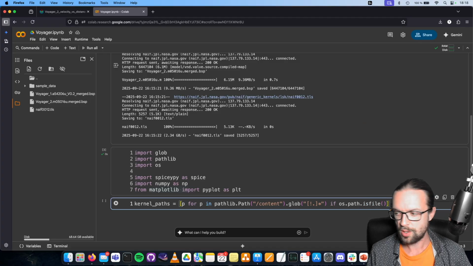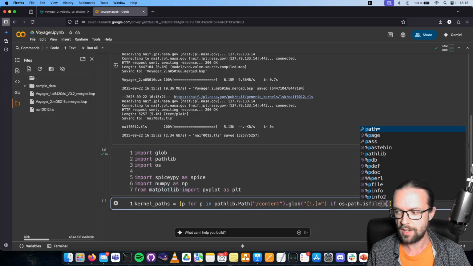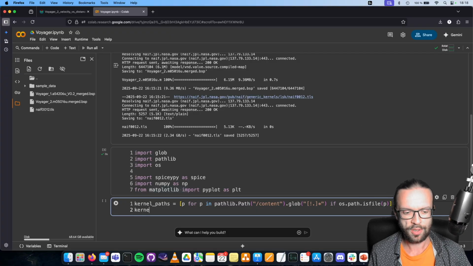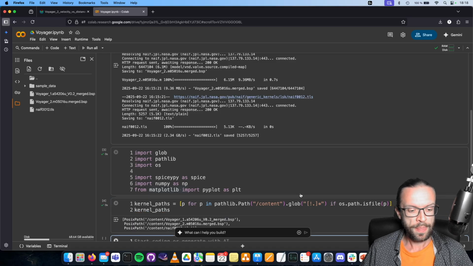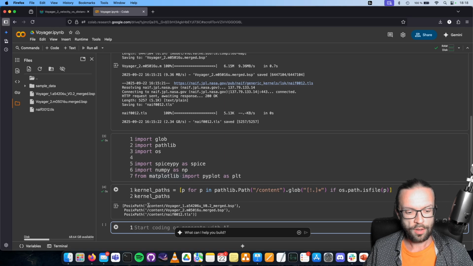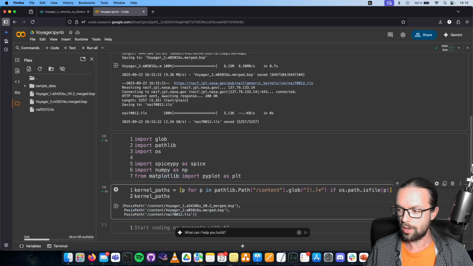By the way, you just saw some suggestion from Gemini, and yeah, it was not something I wanted to have. Maybe it should listen to the microphone, then it would know what I want. But anyway, so we have here now our 3 files, our 3 kernels.